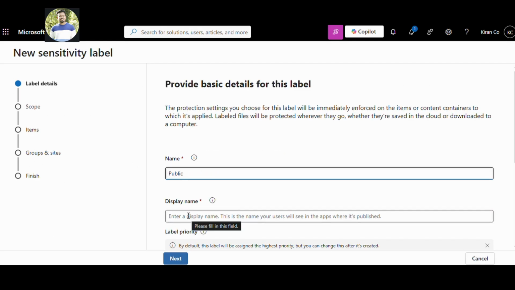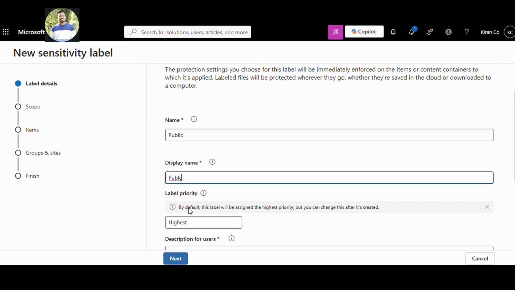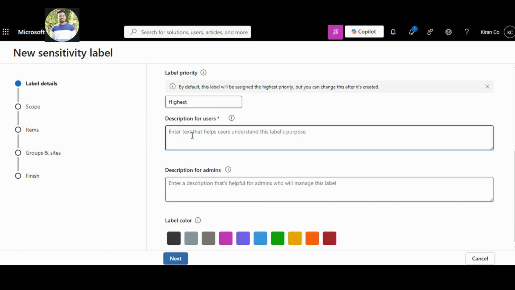In this video, we are going to discuss public and private sensitivity levels. I will show you how to create them and how we can apply them to emails, files, SharePoint groups and all. You can follow the steps which I am showing in the video. Before I go through these steps, I will give you a brief overview of sensitivity levels.